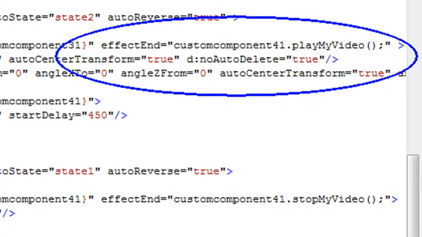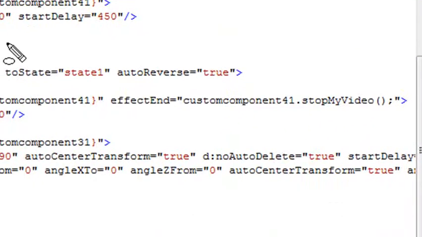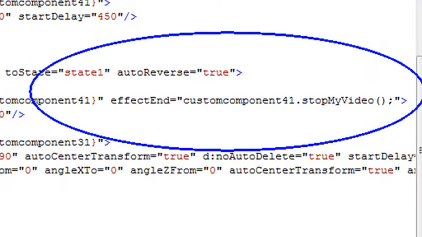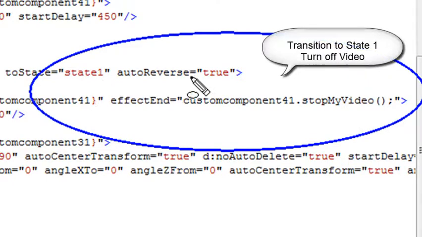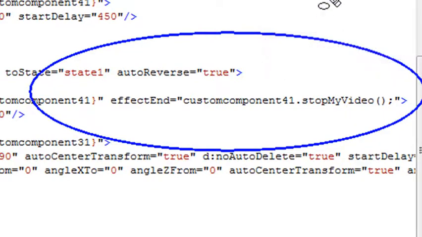And I want to stop that video when I go from state 2 to state 1, back to the thumbnail. So all I do in this component is on the end effect, after I've transitioned, I want to run that stop my video method. So essentially with 1, 2, 3, 4 lines of code, I've created this entire component.